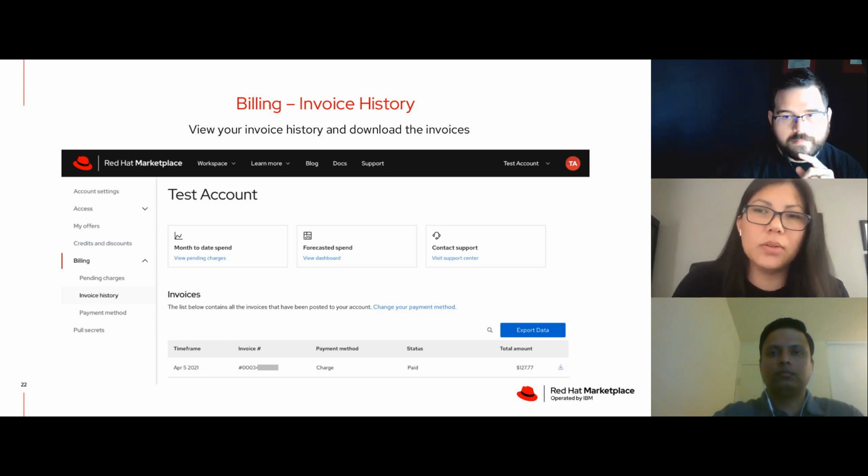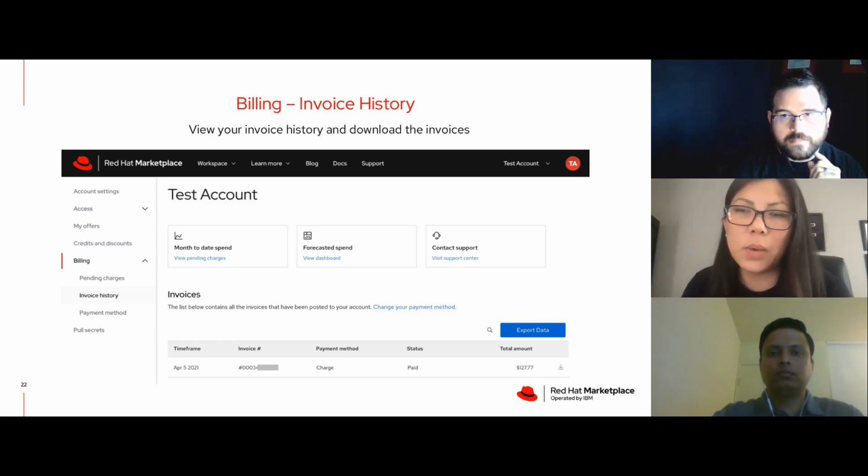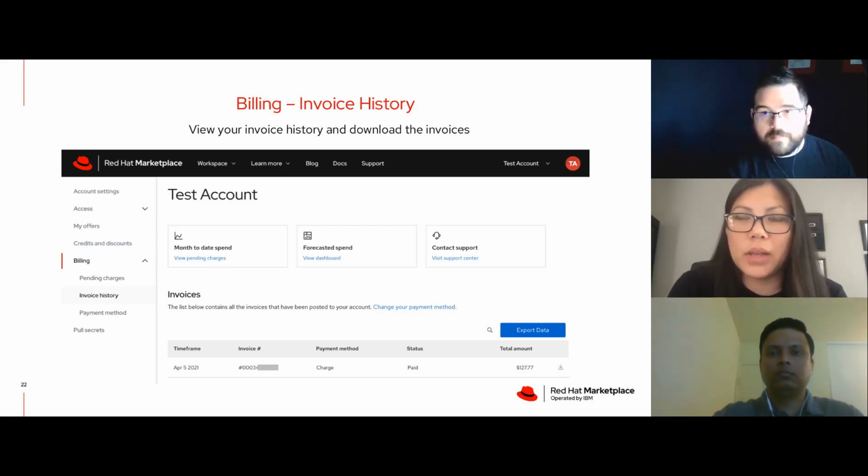I just wanted to go through some of the invoice history as well. So I'm covering a lot on the billing, since this is one of the most important areas, one of the reasons why we want to move towards a pay-as-you-go model, right? Being able to only pay for what you actually use. So we see here the invoice history. I can see all my invoices, the historical data.